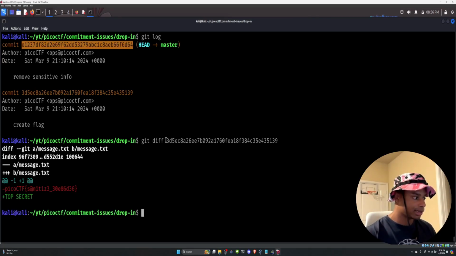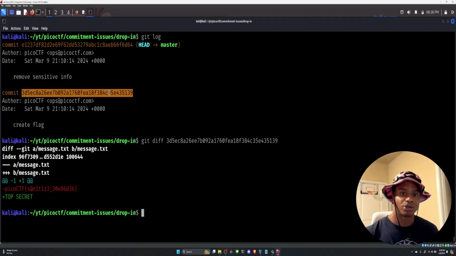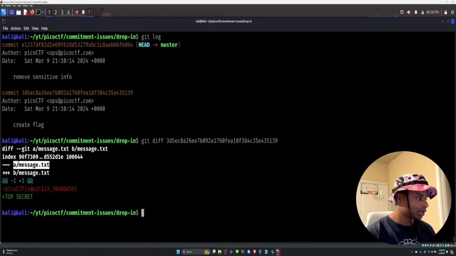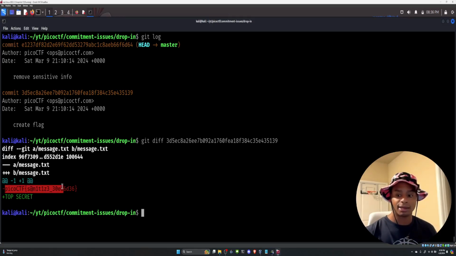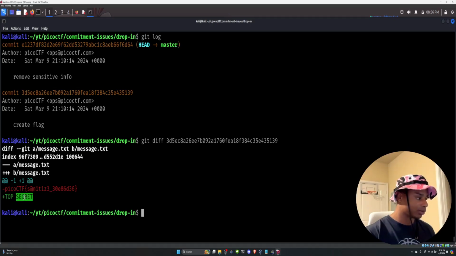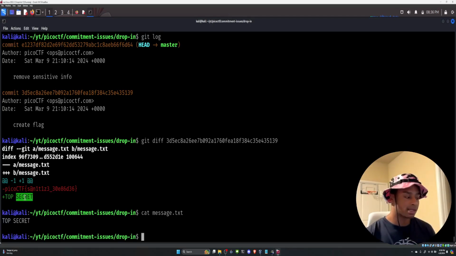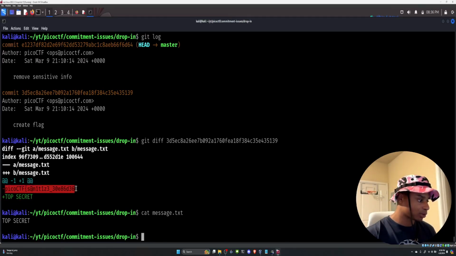There we go. Git diff. Now look at the original commit, the first commit that was created, like this hash, this value, and then it prints out the flag. We see here A and B, we see minus and we see plus. So this is just saying originally message.txt had the flag inside of it, and then it got deleted and overwritten with top secret. So if I cat message, it is top secret. This was removed and then this was added. So that's pretty cool.